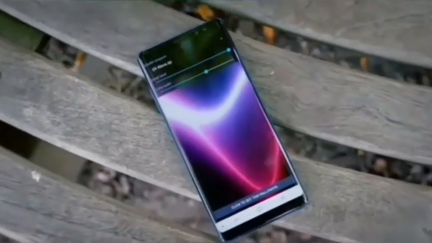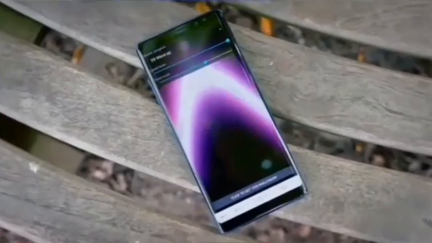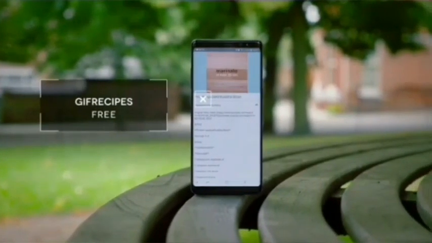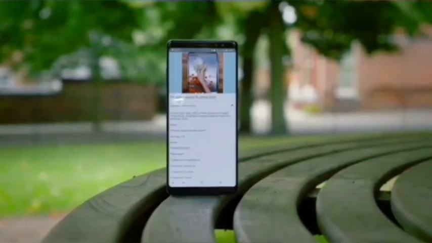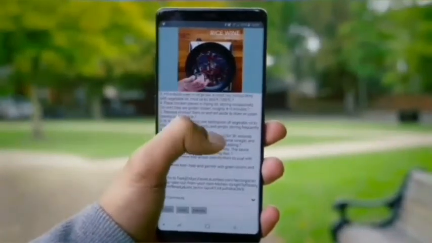Also, as a little bonus, there are plenty of backgrounds to choose from, and you can adjust not only the speed, but also the resolution. Another app which I think is super smart is GIF Recipes. It's essentially a recipe book, but instead of showing you full quality videos, all the recipes are shown as a GIF file.